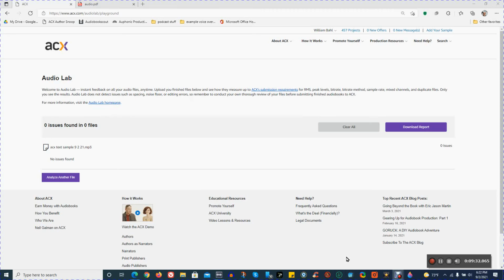And you can play around with the settings to get them just where they should be to pass these submission requirements. If you have different projects that you're working on for ads or something, they may have different requirements. For ACX, this is pretty simple to use, and I recommend people trying out their new settings. If you change any settings in WavePad, if you do a lot of audiobook projects through ACX, I recommend using this Audio Lab to do a short sample to check out your new settings before you do a longer project of recording for an audiobook.